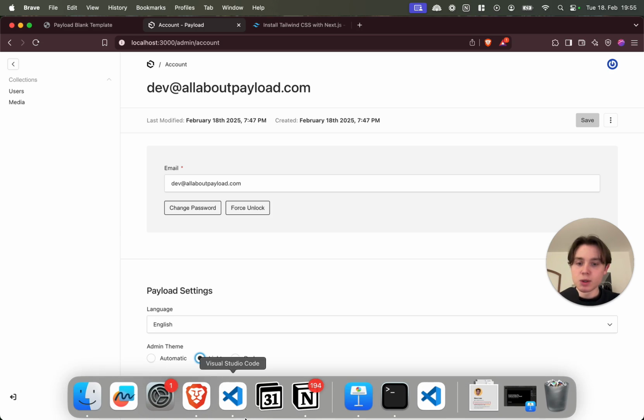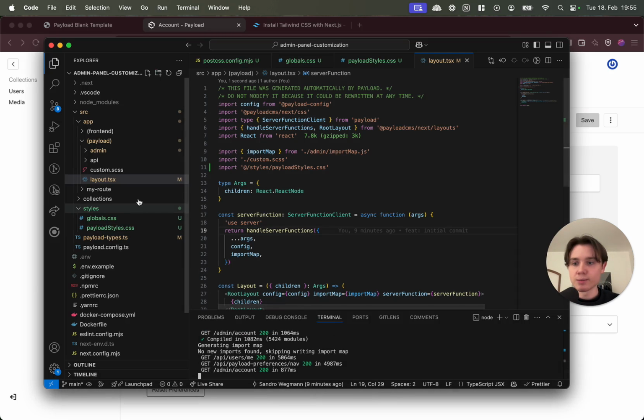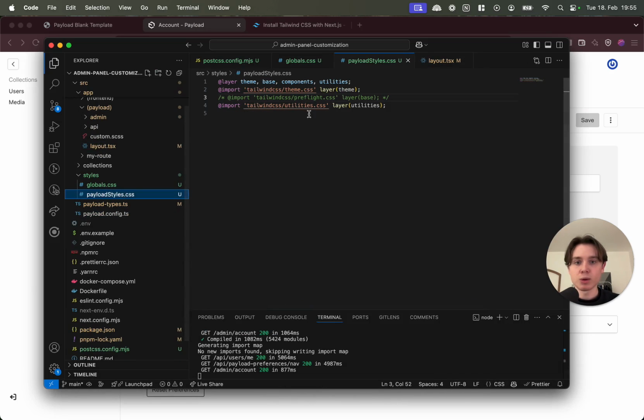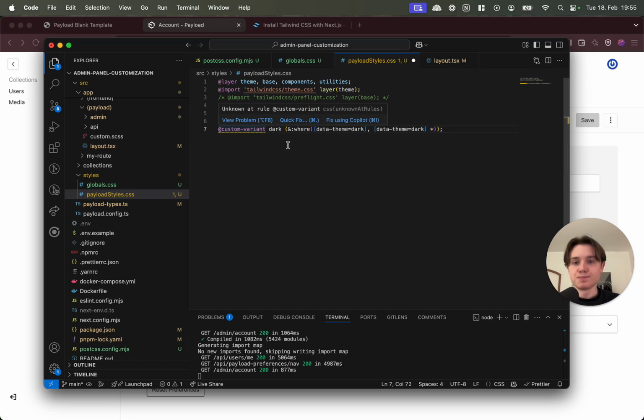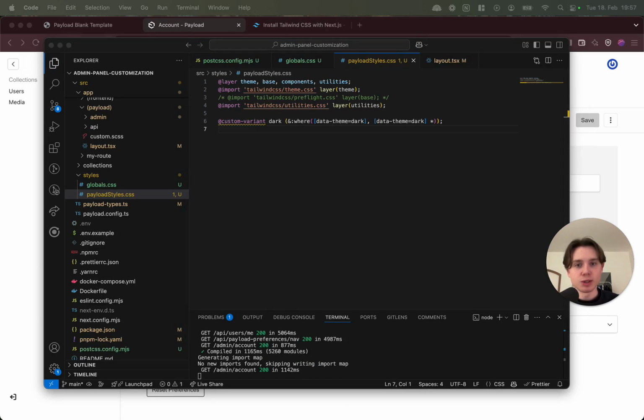To fix this, all we have to do is add one simple line. We are going back into our payload styles.css file. I'm going to add a custom variant, which basically tells Tailwind to look for a data theme dark class, which Payload uses to steer the dark mode. And if that data theme dark is existent, it will switch to dark mode. Now that Tailwind is set up and ready to go, we can move to our next steps, which will be adding our own logo and icon to the Payload admin panel.